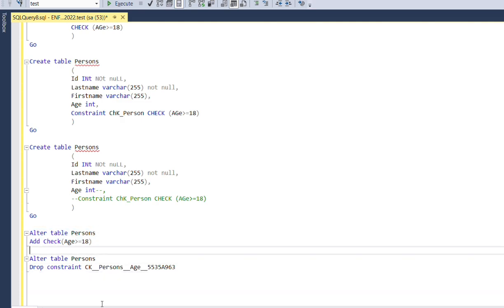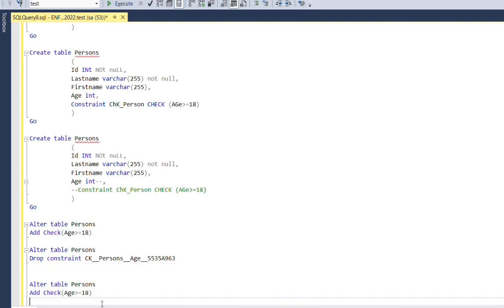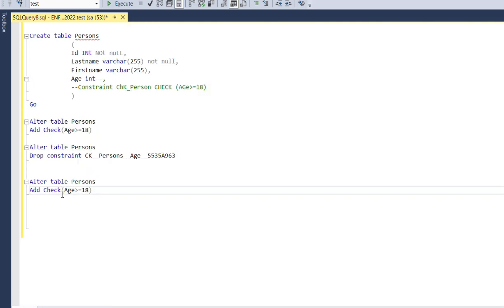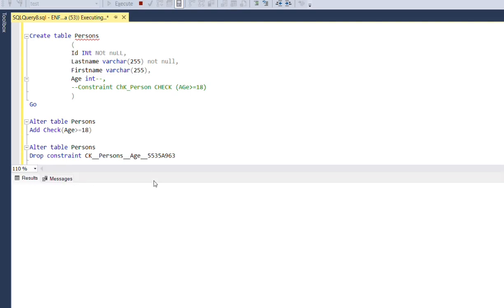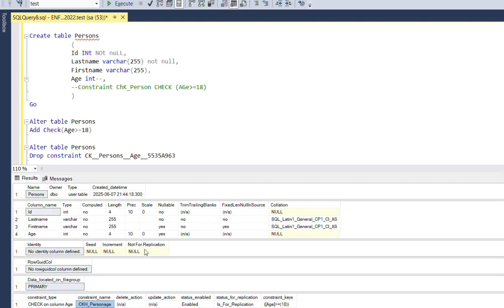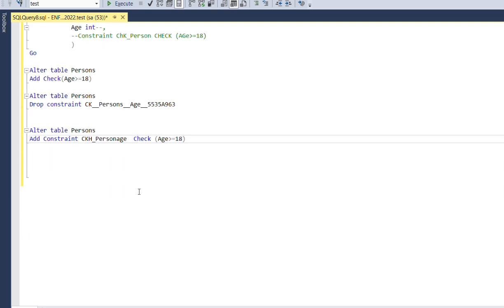Now we can add a name to the constraint using alter table. Add constraint person age check. This is how we can pass the name of the constraint in the alter table statement.